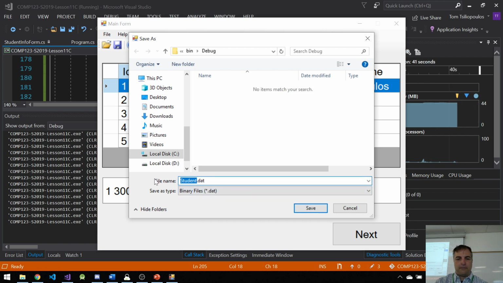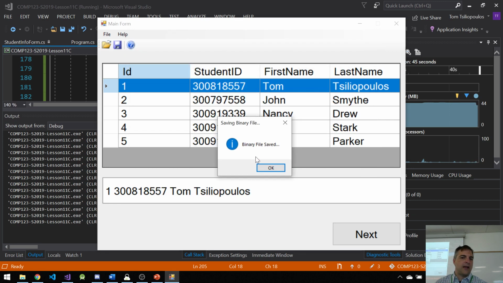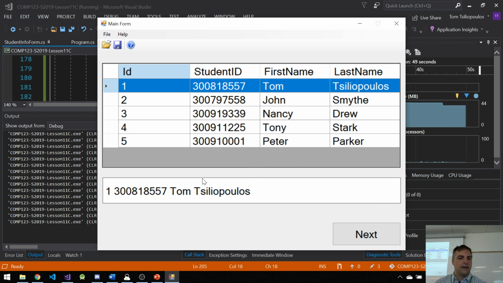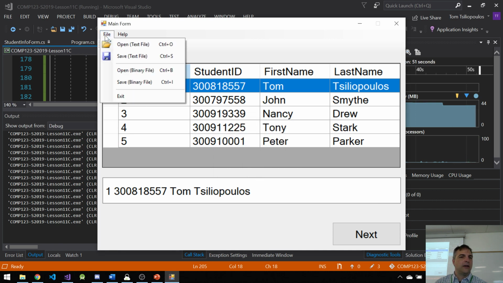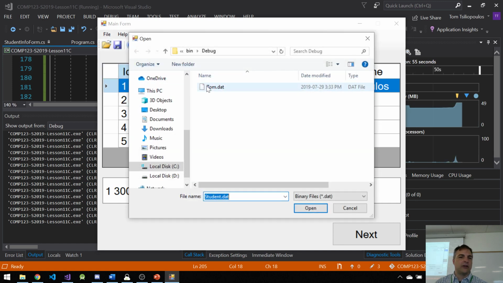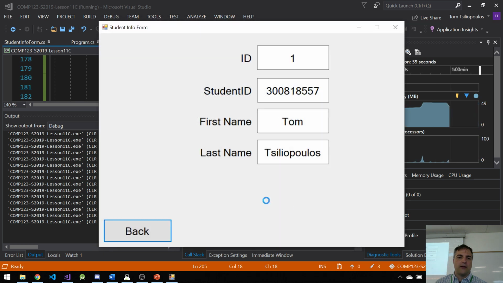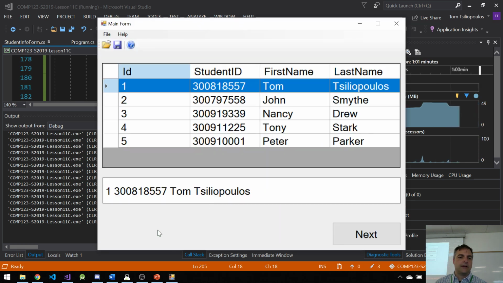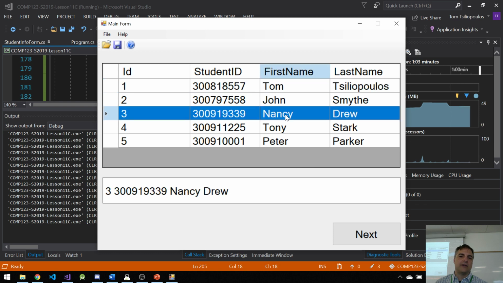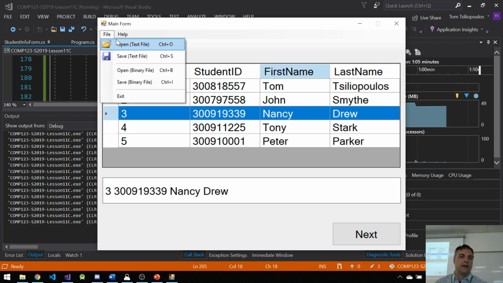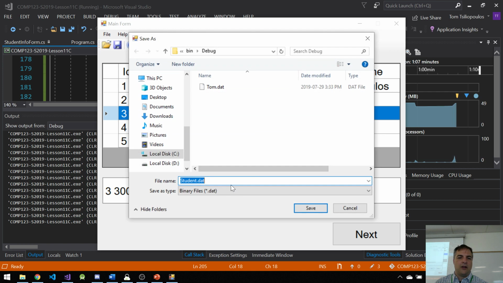So tom.dat, and then save. It's going to say, hey, saving binary file saved. Excellent. Now I want to open my binary file. So open binary file. It's only showing tom.dat. And if I click onto that and press open, it's going to open me up here. To test this, let's save another one. Let's save Nancy Drew. So File, Save Binary File. We're going to save Nancy.